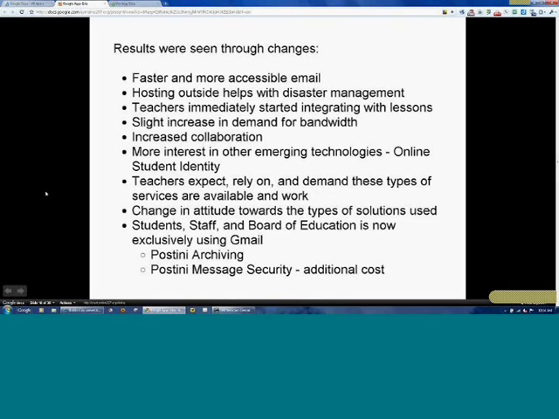Our teachers had immediately been using this product on their own, so a lot of them already knew how to use the tool and started finding ways to integrate it with lessons, and some of those I'm going to show you in a little bit. We are using more bandwidth than we used to. Obviously, if all of this is hosted outside, we have to get to it.